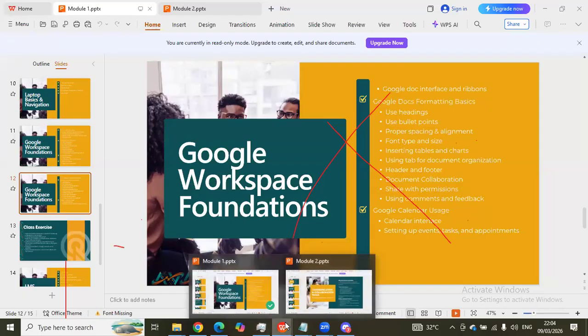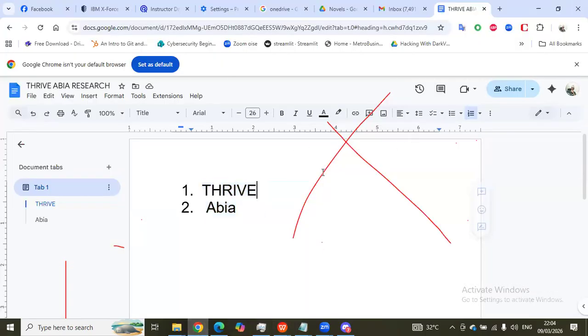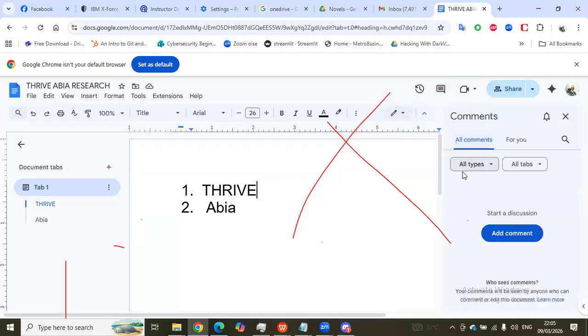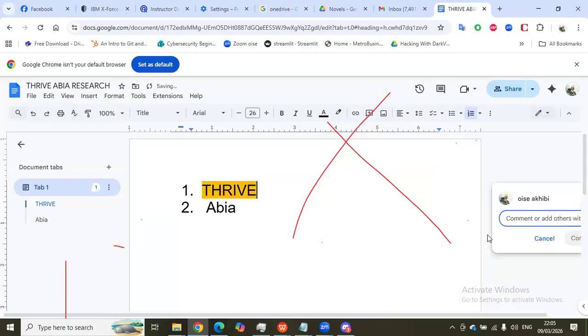Now, remember, we're working in collaboration. Who are the people we shared this with? Favor and Bright. So we're working with Favor and Bright, and you can also drop comments. Let's say I want to put a comment on this first line, I just tick there, hit comments and add comment. I can put my comment here.